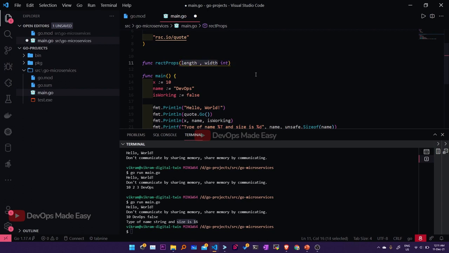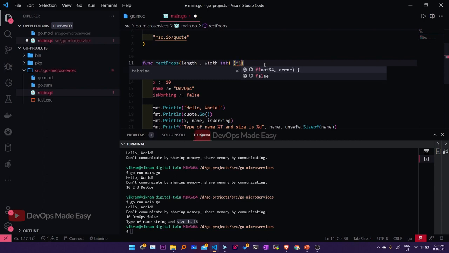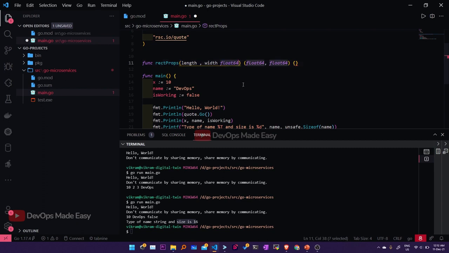So these are the function inputs, and at the same time I want to return both area and perimeter in one go. That means there are two return values. The two return values are of type float64, and the input should also be float64, because I will never give integer values. So the inputs length and width, and at the same time the return values, are also float.